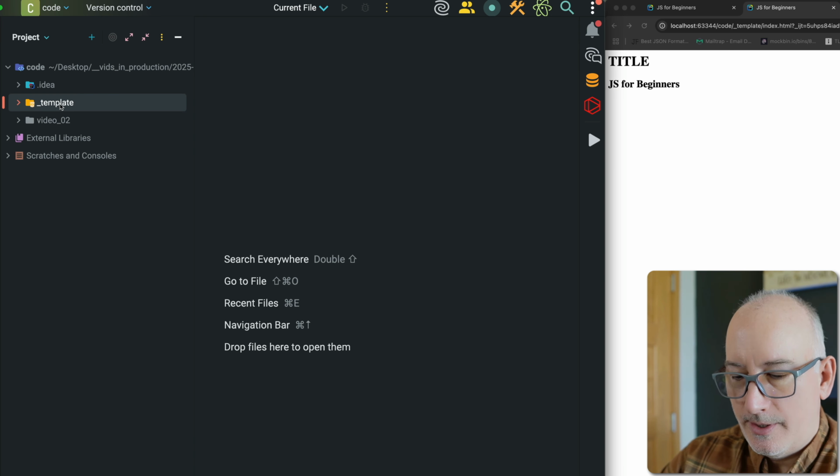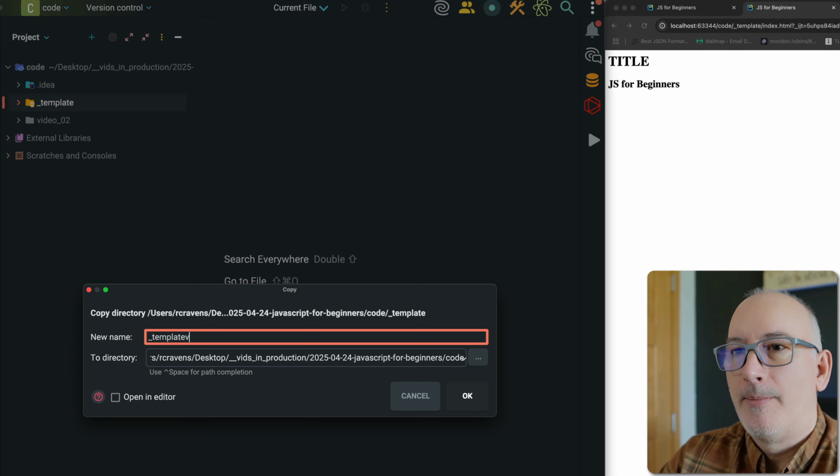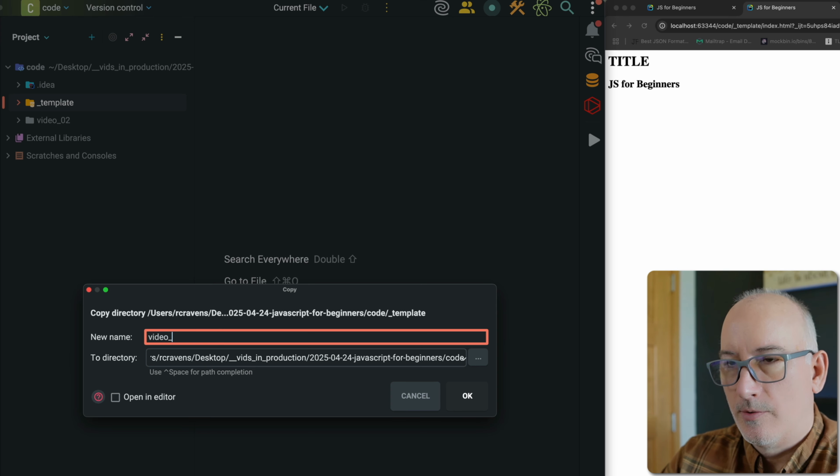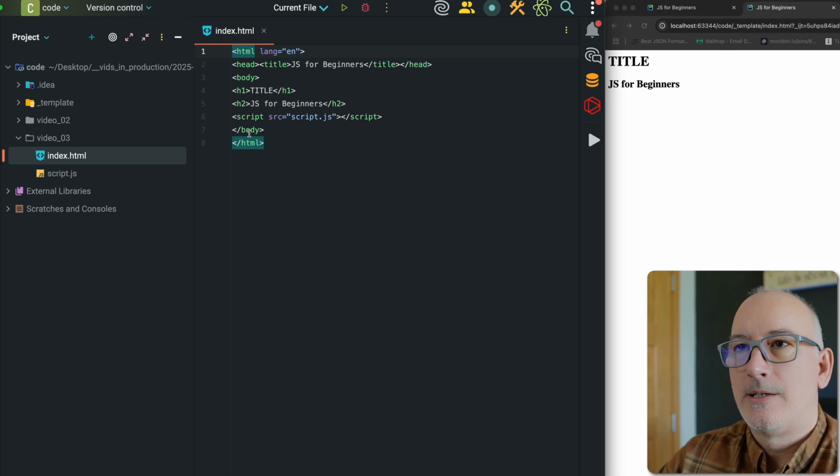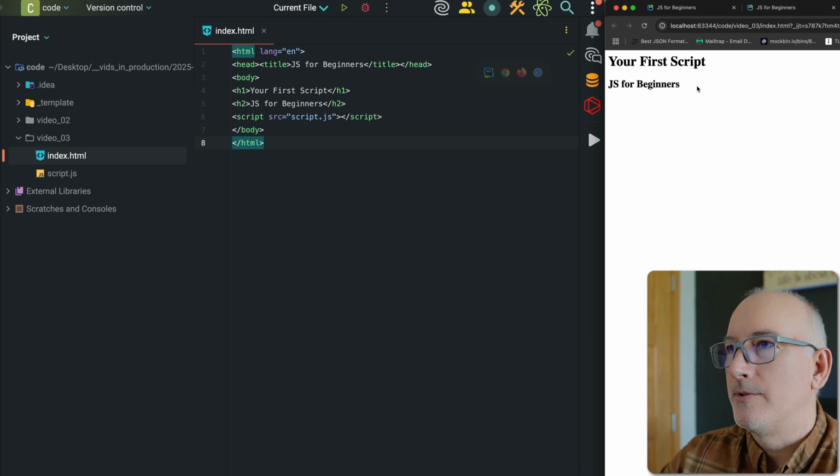So let's go ahead and take our template. We're going to copy, we're going to paste it. I'm going to call this video_3. We're going to select the HTML file and we're going to call this your first script. We're going to save it and I'm going to play this HTML file so I can see it over here. So your first script, JavaScript for beginners.